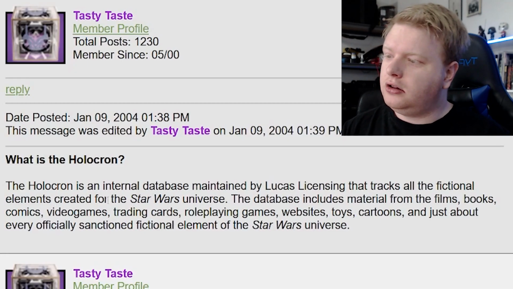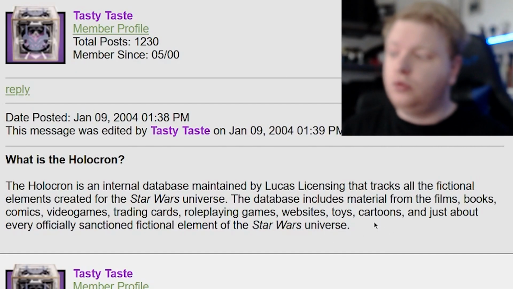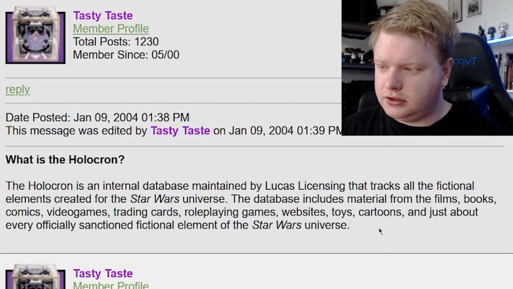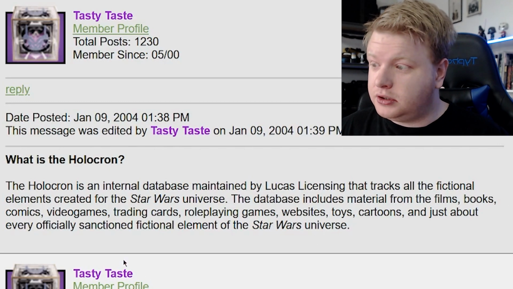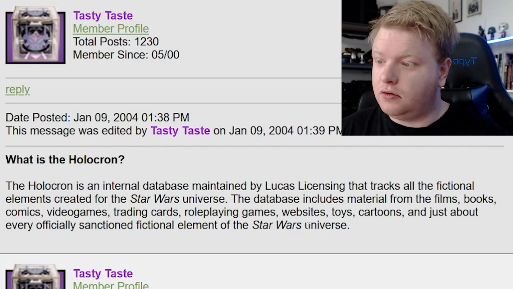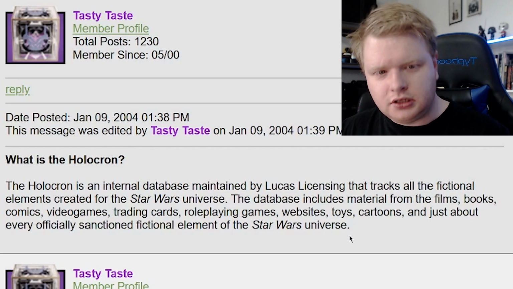I know before I checked links and was researching this to make sure I got information right, I had a mixed up view of what the Holocron is. And what is a Holocron? The Holocron is an internal database maintained by Lucas Licensing that tracks all the fictional elements created for the Star Wars universe. The database includes material from the films, books, comics, video games, trading cards, role-playing games, websites, toys, cartoons, and just about every officially sanctioned fictional element of the Star Wars universe.